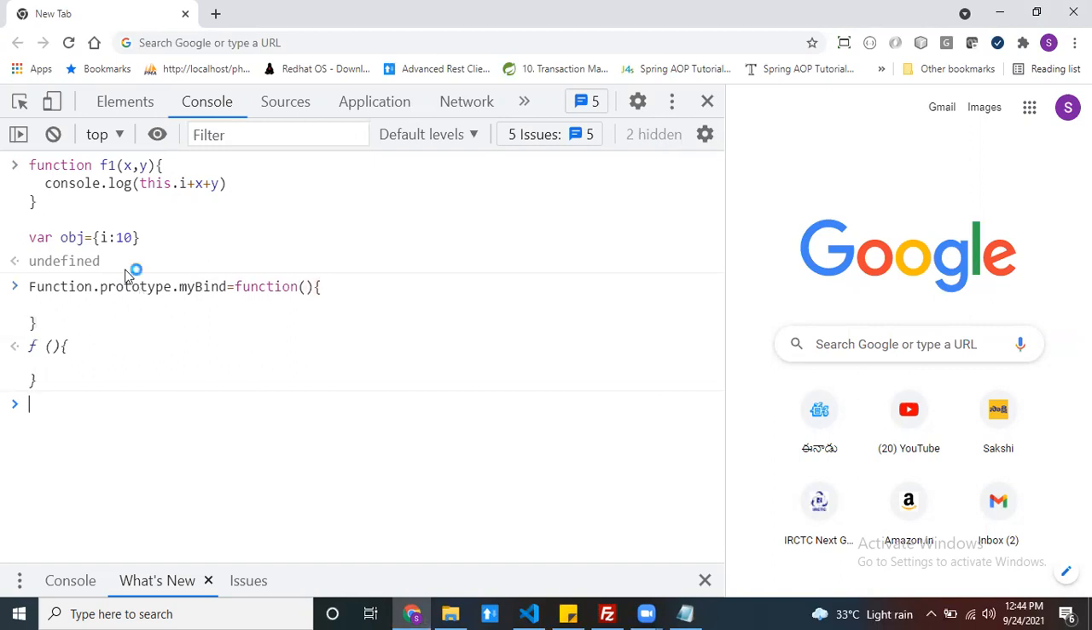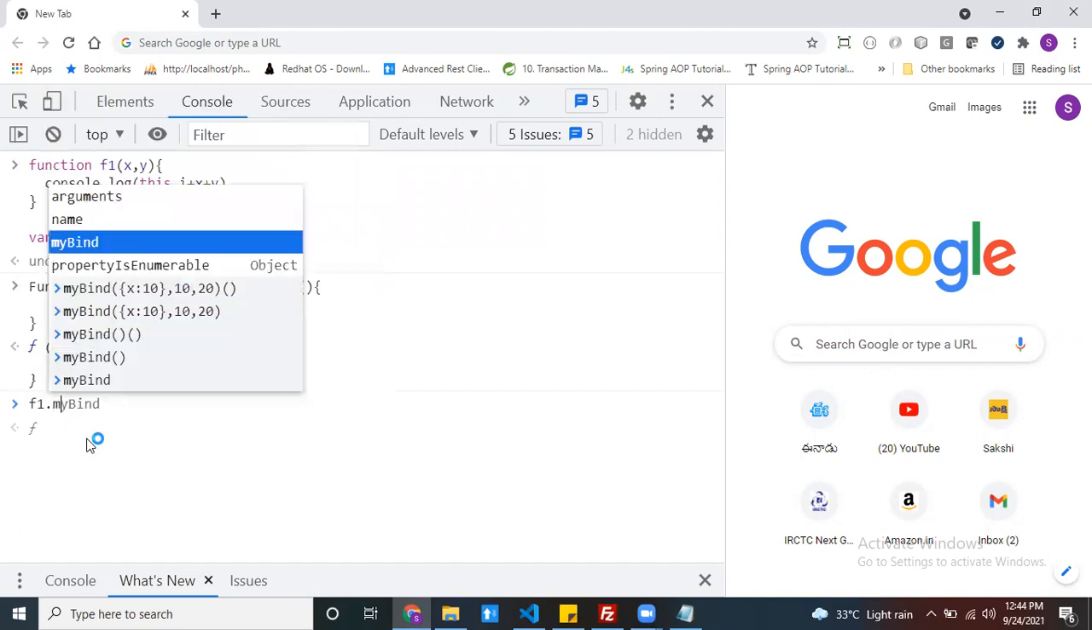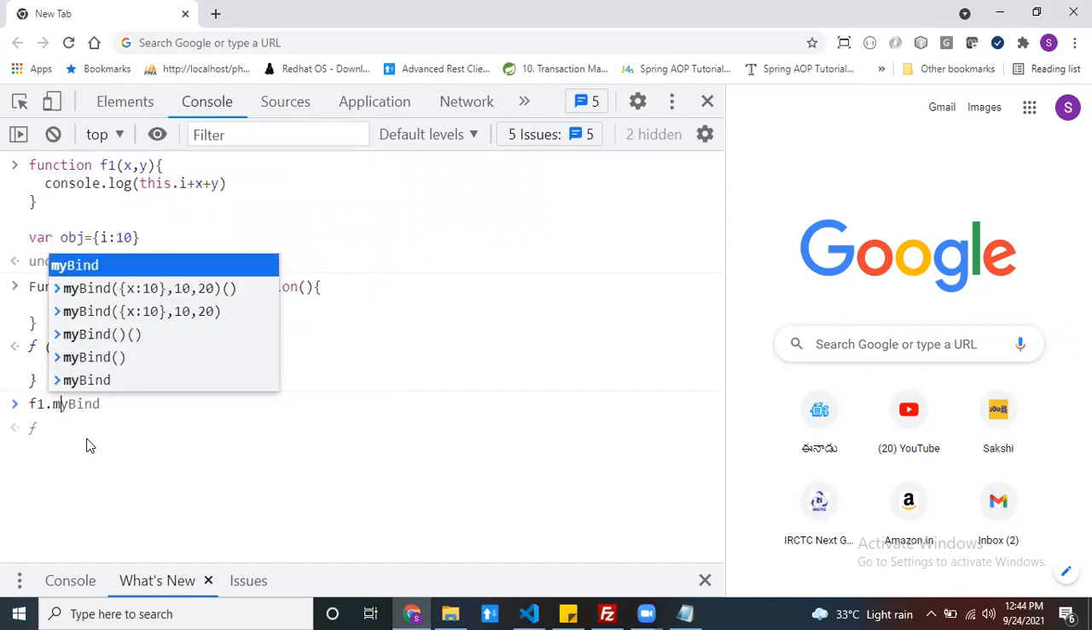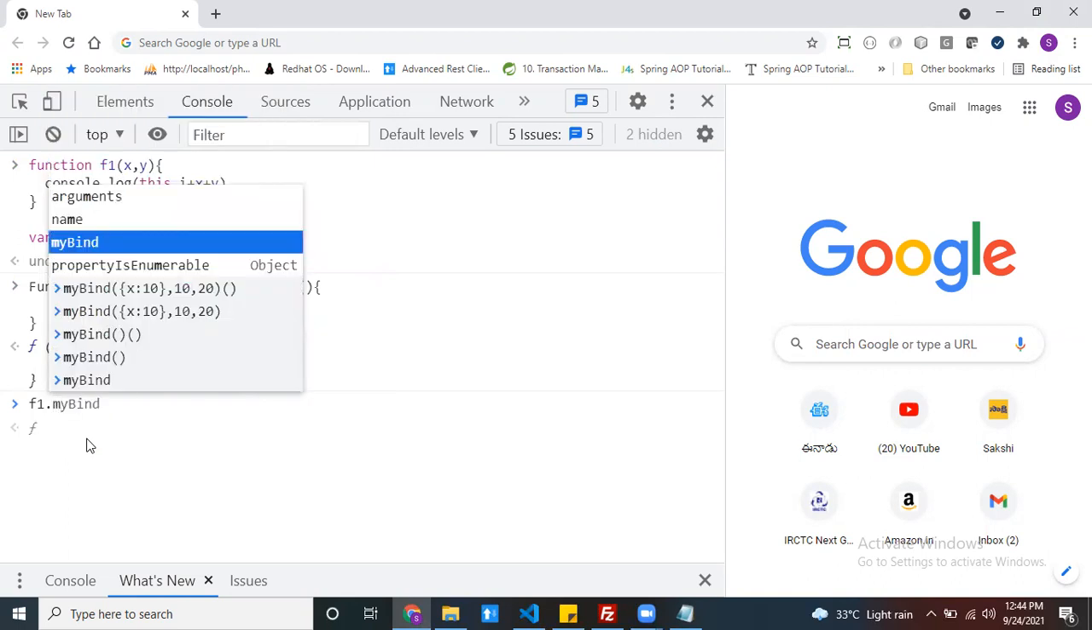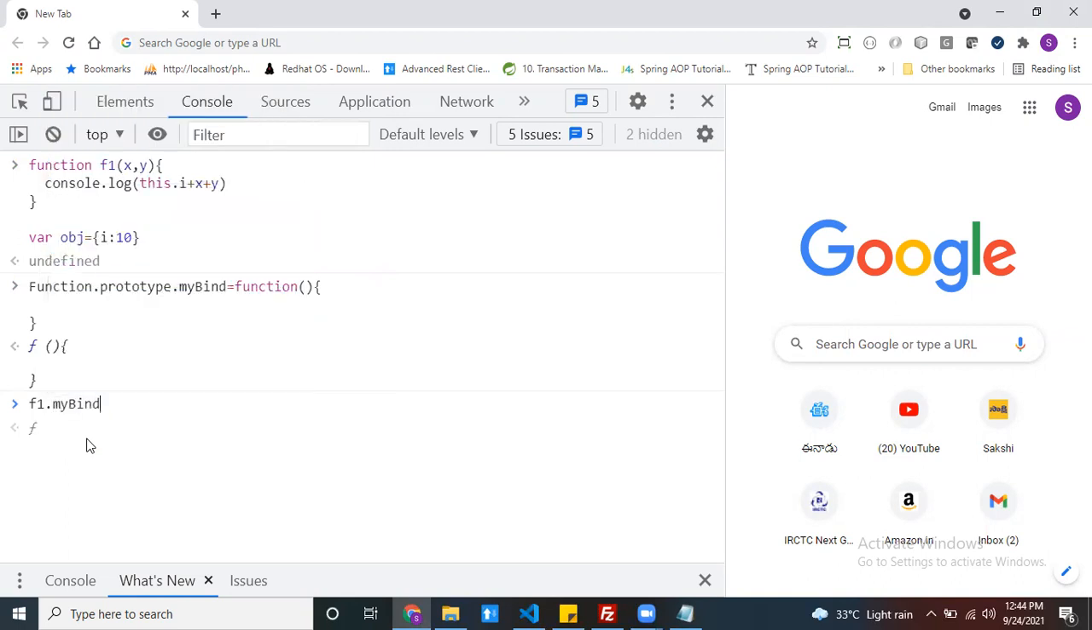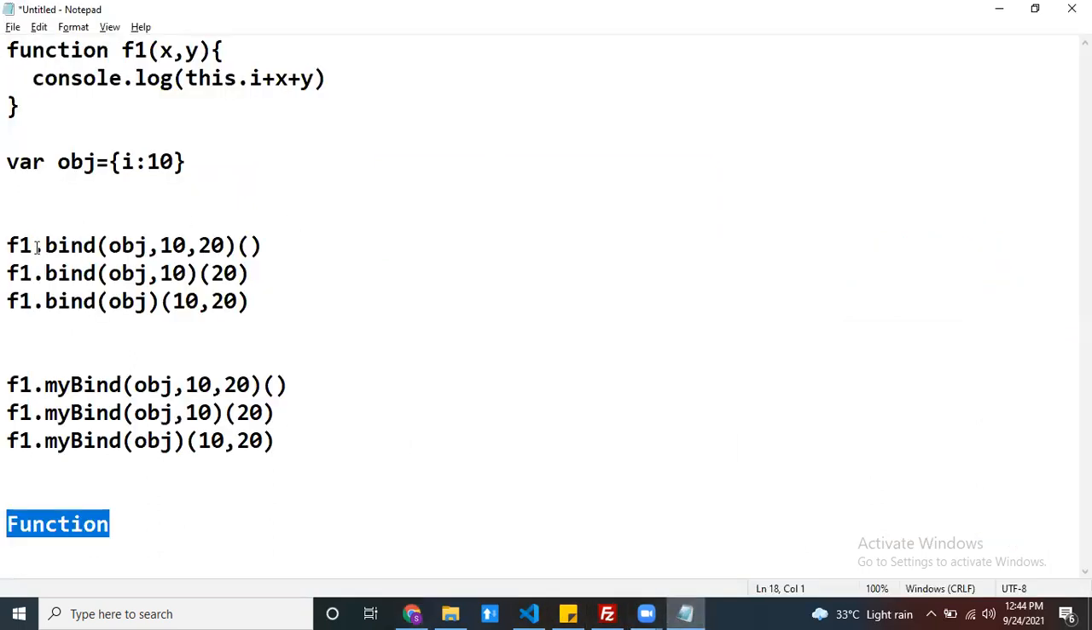Can we invoke myBind now with my F1 reference? If you want to say yes, say this. myBind is there. How is myBind there? Same like this, myBind is also there. The first part is completed, right? Perfect. So I can access myBind also with my F1. That means yes, up to here done.